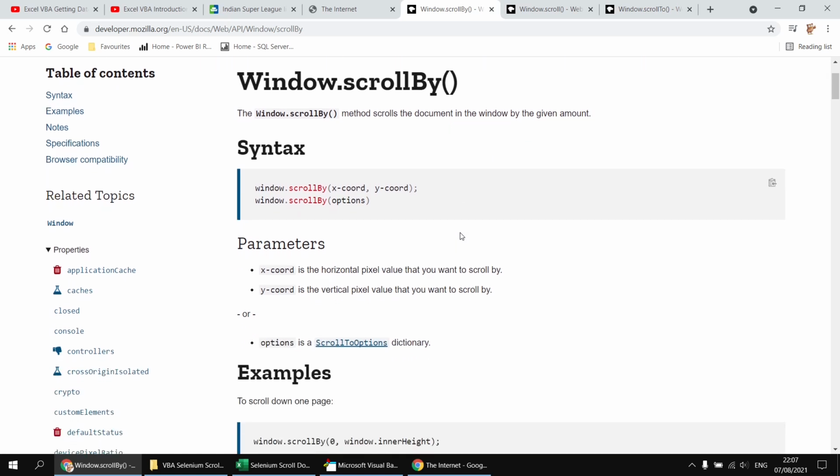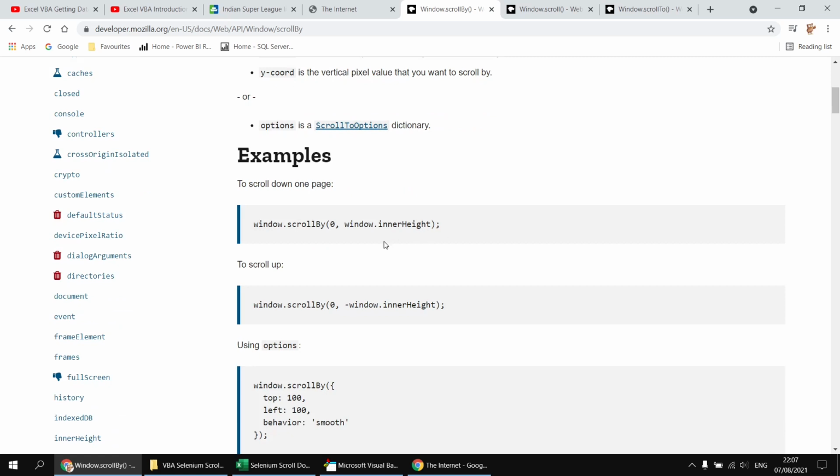So I'm going to just copy and paste a bit of code here to save writing it out myself. I'm feeling a bit lazy. So I'm going to copy this window.scrollBy 0, window.innerHeight. So the 0 is the horizontal scroll and the window.innerHeight is the vertical scroll. That could just be a hard-coded number, but this will scroll by basically 1 page height using that property.